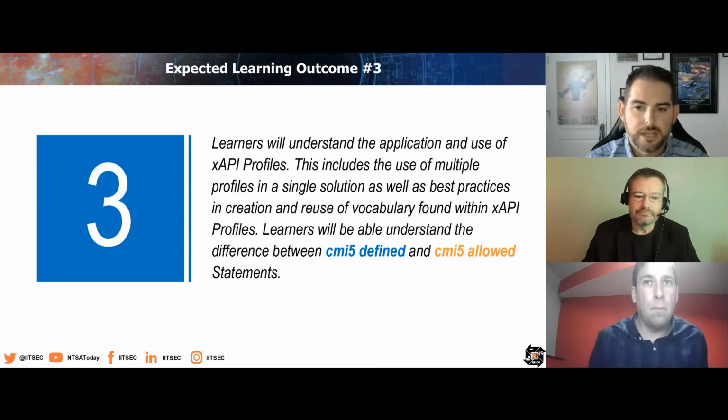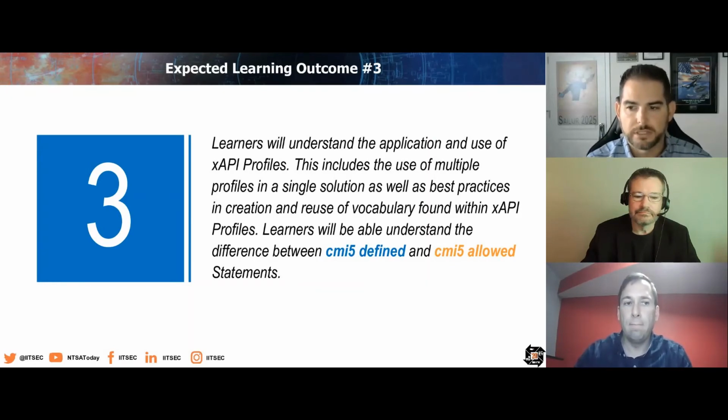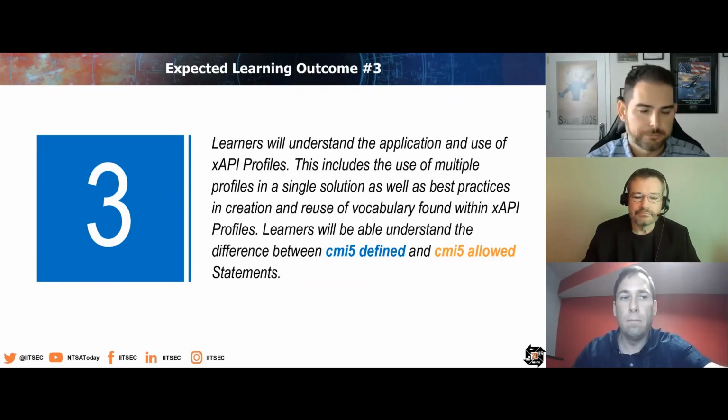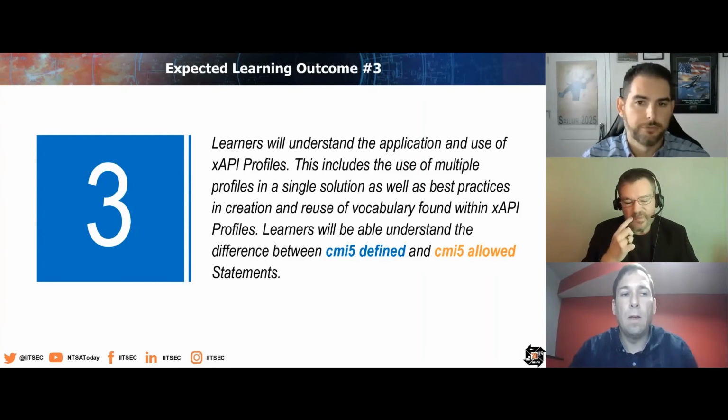We will also dive into how you nest profiles within a cmi5 training content block. This creates an opportunity to have complex data within a well-defined structure. And finally, defined versus allowed will be revisited. This is part of a larger key learning point that good profiles only come from good verbs.